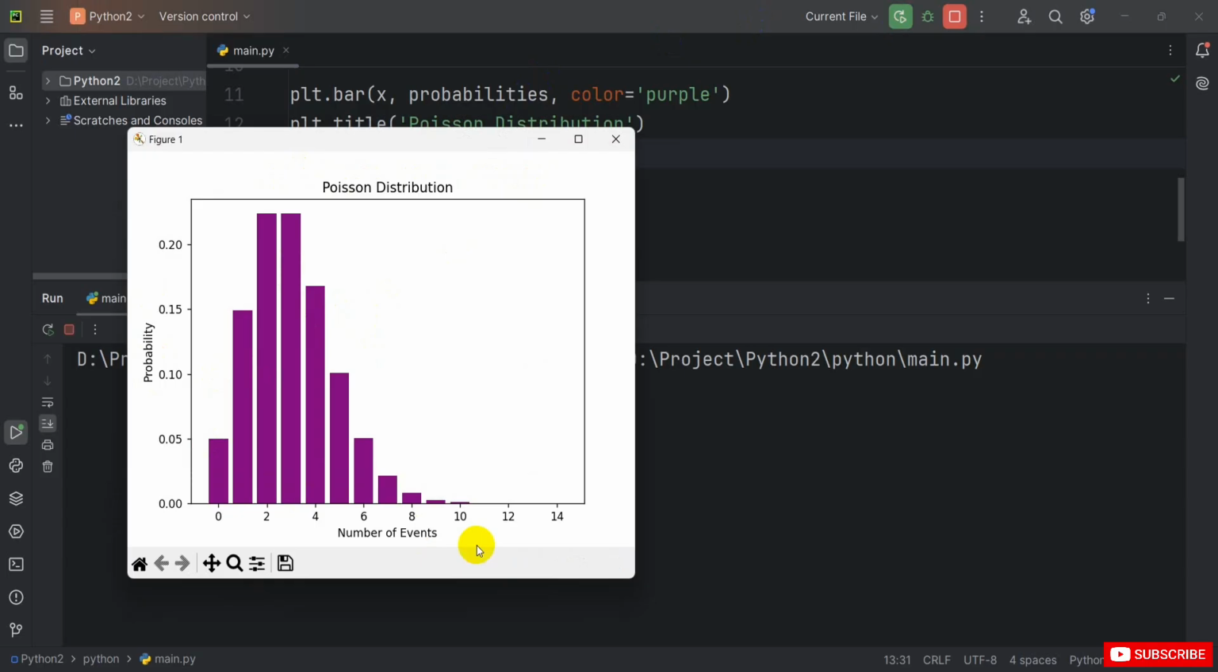The plot shows that the most likely number of events in an interval is 3, but other outcomes are also possible, with probabilities decreasing as the number of events diverges further from the mean. It's a more attractive output.